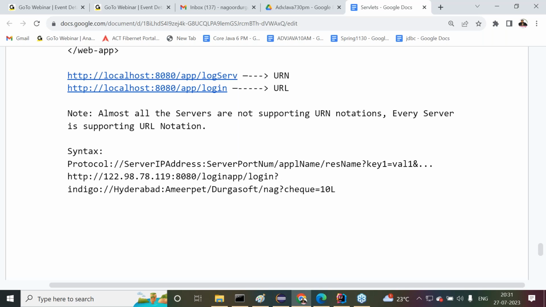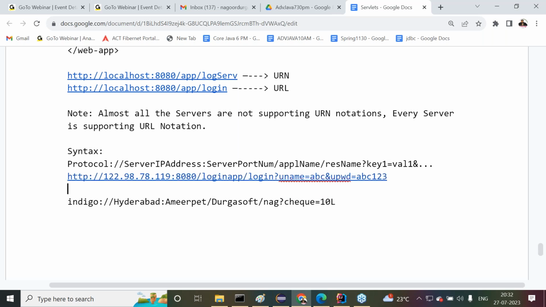To this login, if you want to check a username and password, if you want to perform authentication, we have to pass some input data, right? That input data we provide as uname equals ABC and upwd equals ABC123. That's finished. This is exactly the point about the URL.